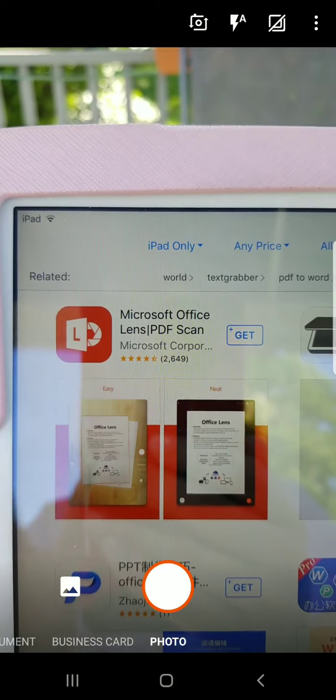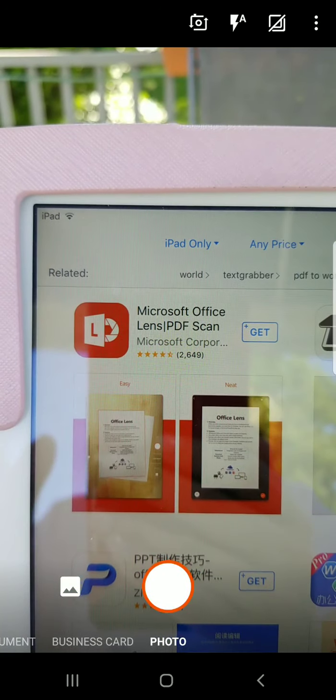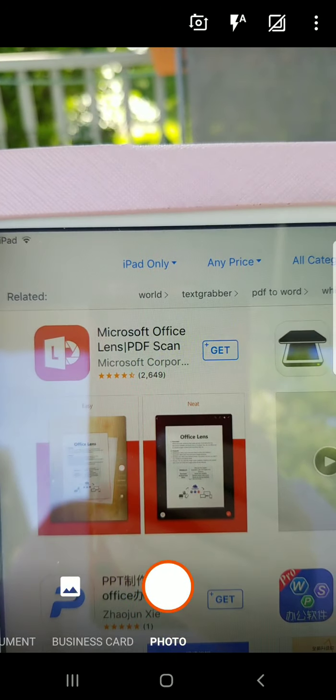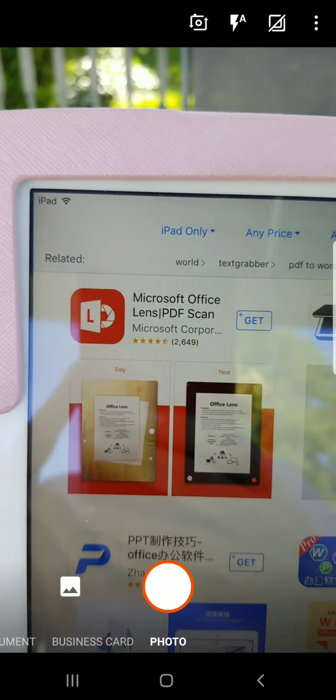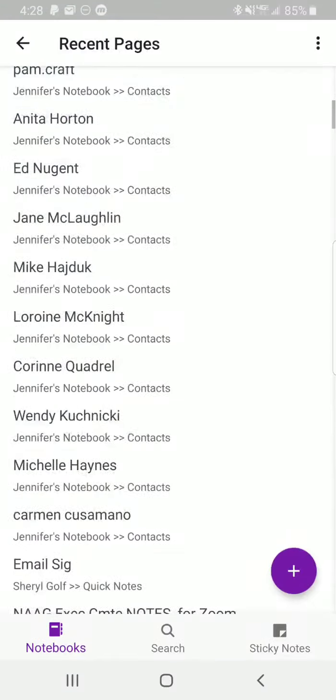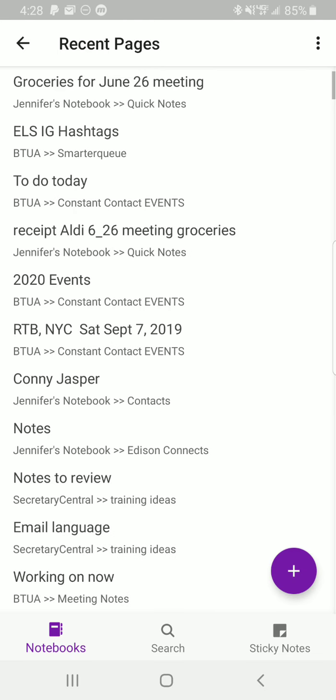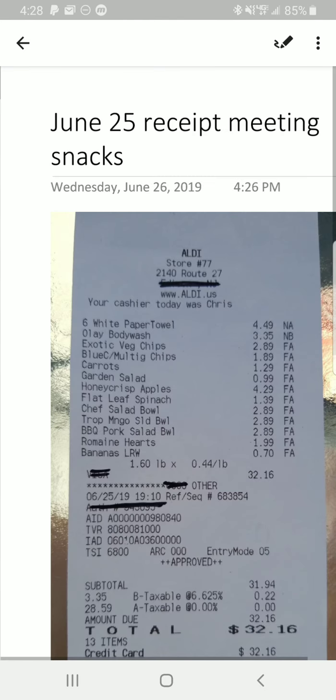Samsung smartphone, and after I am positive that the file is in my OneNote account, as you can see it is right here, I will then delete the photo from my smartphone photos.